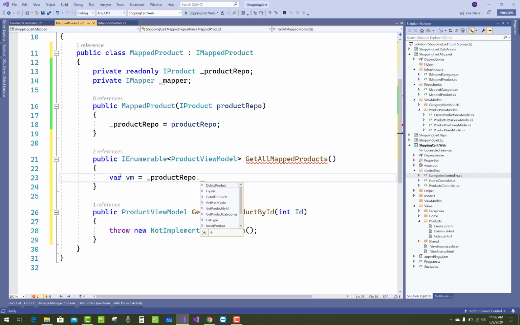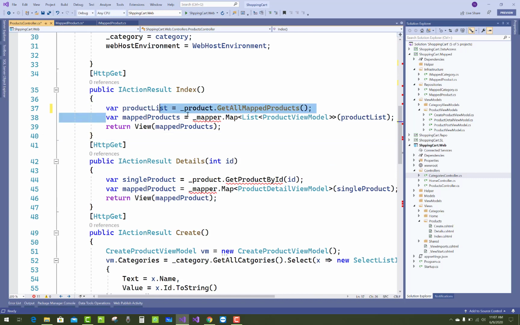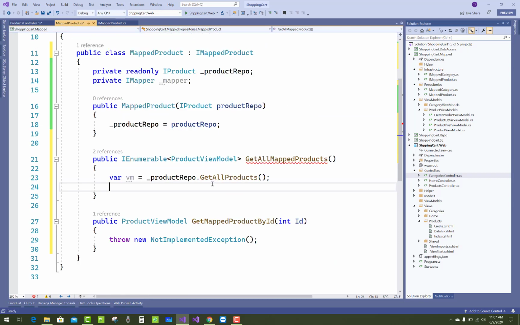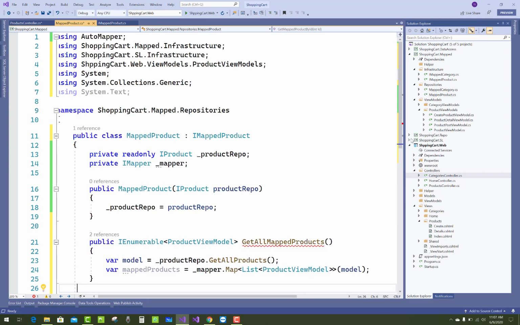Now in the VM you have to say _productRepo.GetAllProducts, and just the mapping between all products, just cut and paste in the MappedProduct. There, and in place of product list you have to pass VM, or you can say model. So just pass model and return mapped products to the UI layer.